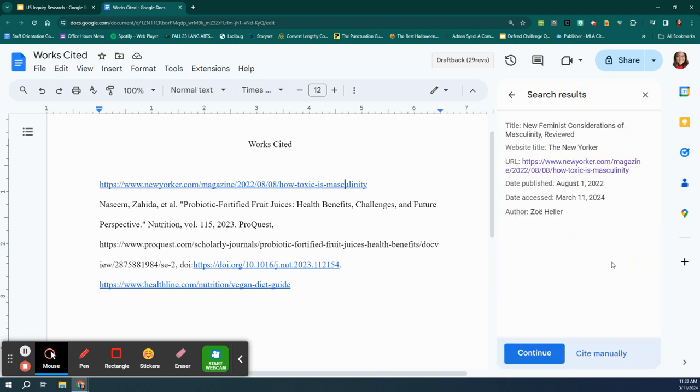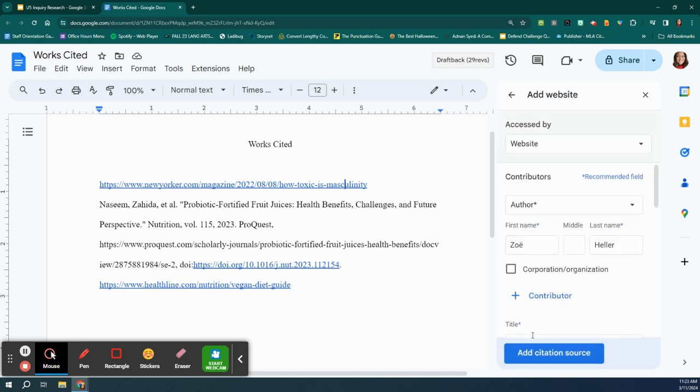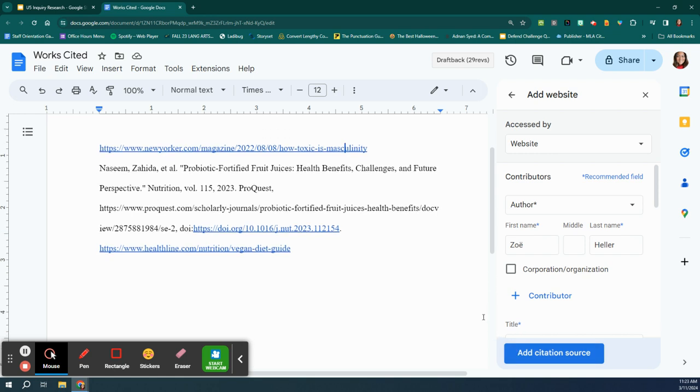Now, what I want to do here is double check that the information is correct. Sometimes the author is misidentified, or there are multiple authors and only one is listed, or whatever the case might be. So you just want to double check that the title is correct, the publication, the authors' names, all of that. If it's good to go, then click continue at the bottom. If there's anything that you need to change, you can do it here.